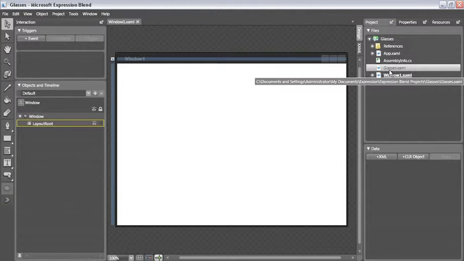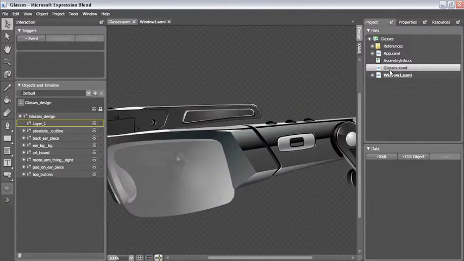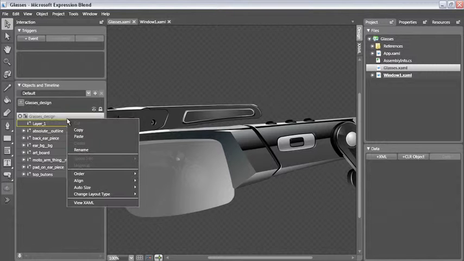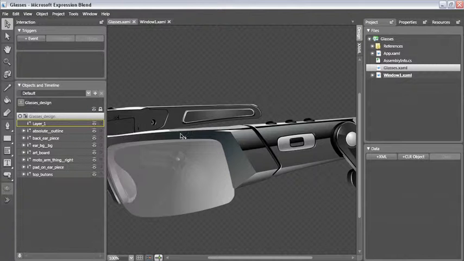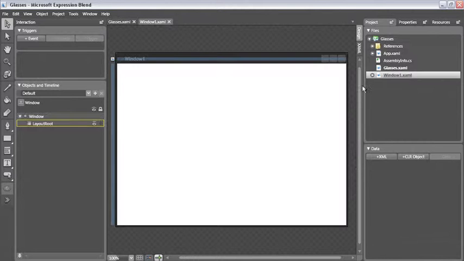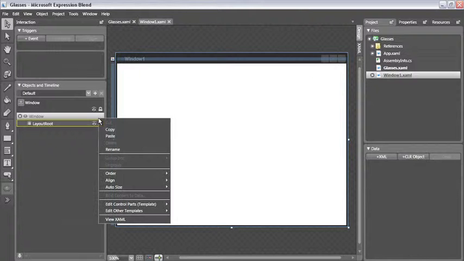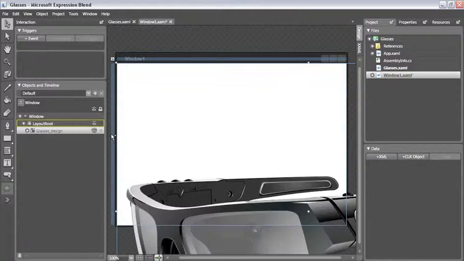Let me double-click that canvas and take a look at how it looks. Design and Blend use a little bit of a different scale when it comes to the elements, so my glasses are rather large here. I'll fix that once I move it over to my window. I need to copy the entire canvas, so I'm going to right-click it in the timeline, copy it, and then switch back to window1.xaml and paste it here. Okay, now this is way too large to be worked with.